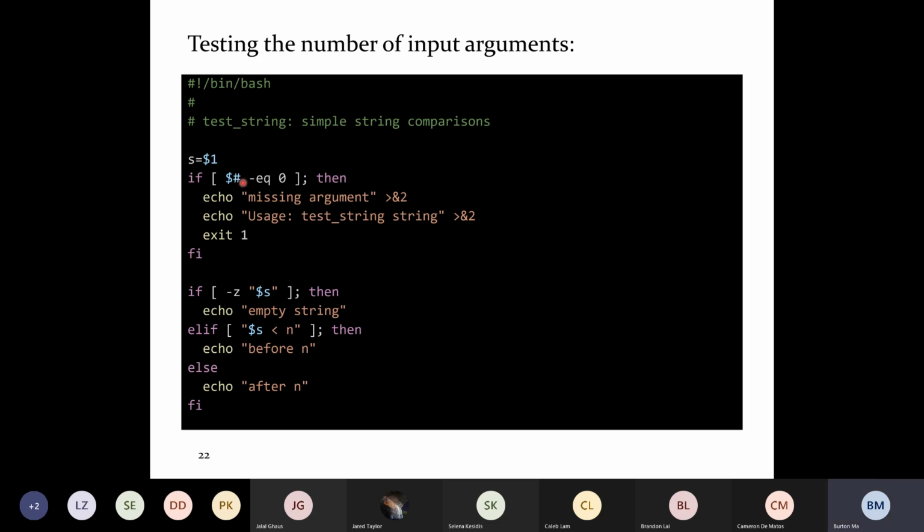So here I'm testing, is the number of command line arguments equal to zero? If it's equal to zero, I'm going to print an error to standard error. So I'm going to echo missing argument. Remember, this is how you redirect standard output to standard error. Any error message should typically go to standard error, not standard output. And then I'm going to print a usage message, so how do you use this command? Well, it's test string followed by some string, and that will also go to standard output. Now I'm going to exit with a status of one. This is how you set the exit status in a bash script.